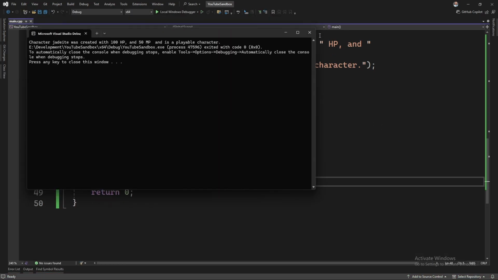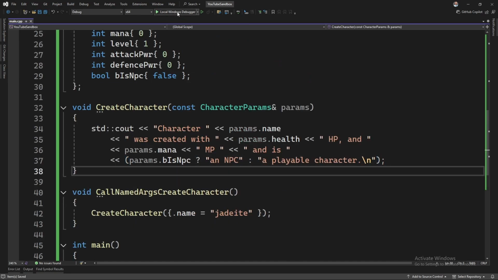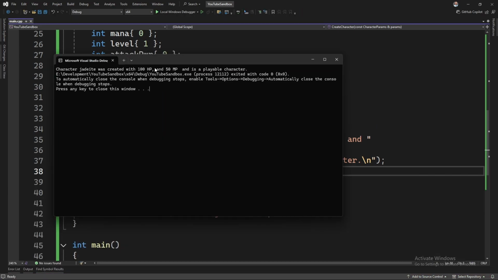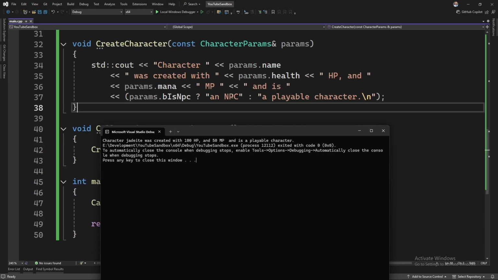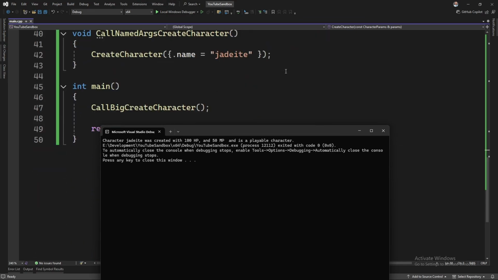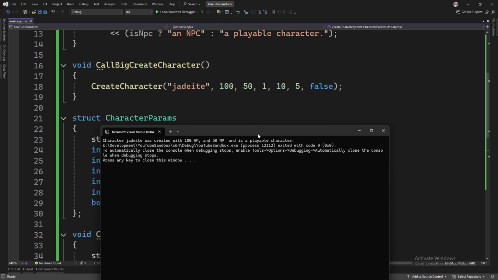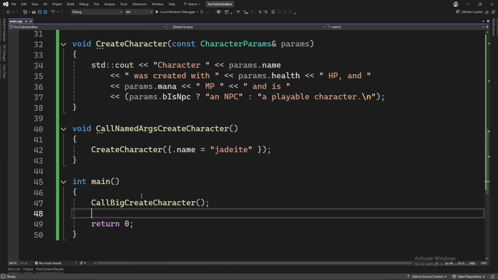And it says that there. Let's actually add a new line at the end here. So JADE-ite was created with 150. That was all here. We're calling it right here with these values. Right? So let's call this one as well.